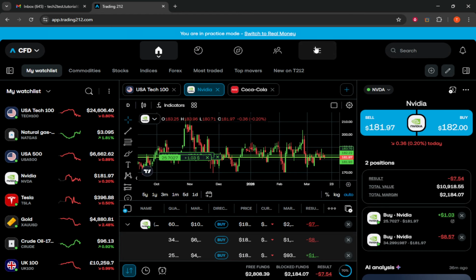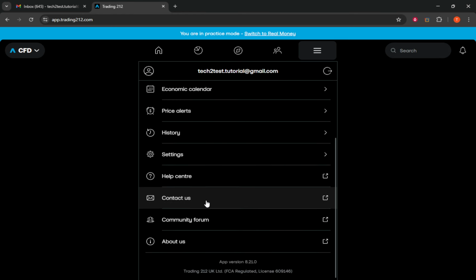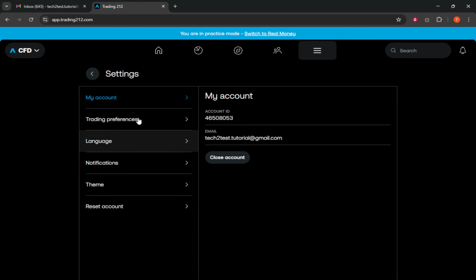That's it. Explore the layout, practice first, and move to real trading when you're confident with the desktop workflow.